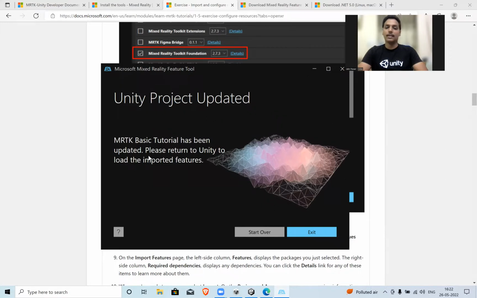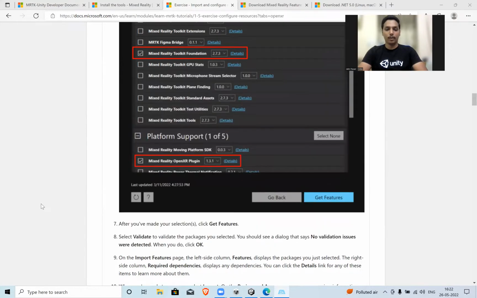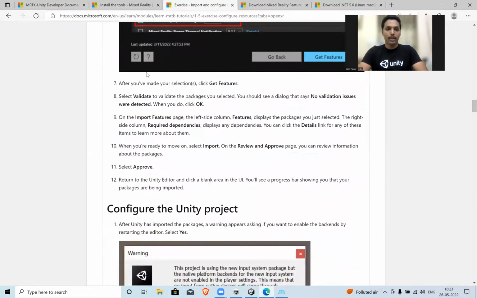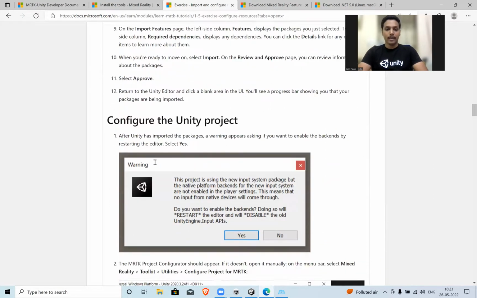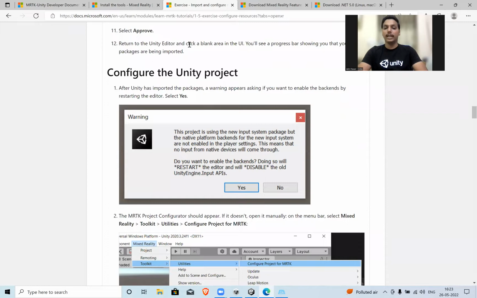Okay, it says the project has been updated. So we have done validate, we have imported the features and required dependencies. We have reviewed as well, and we have approved as well. Now what we do is return to the Unity editor, because we have added a few more packages. As soon as we go to the Unity editor, it will try to reload and reassess all the packages that have been added.